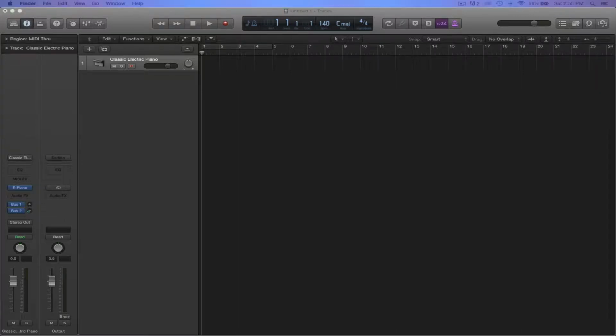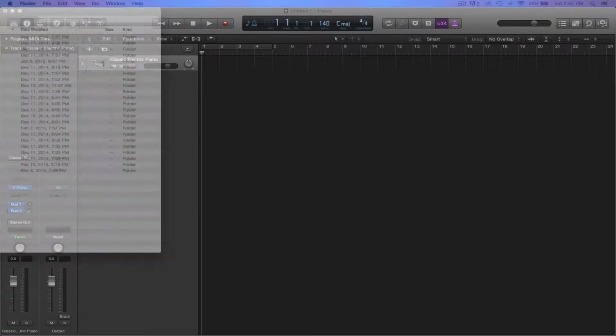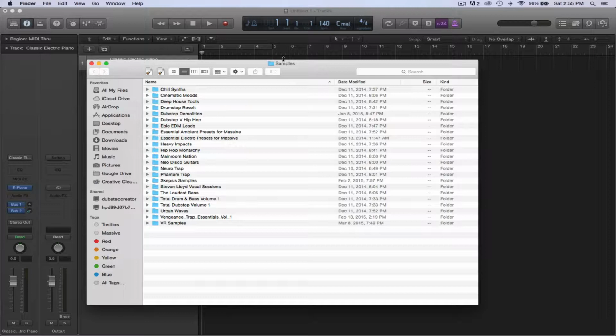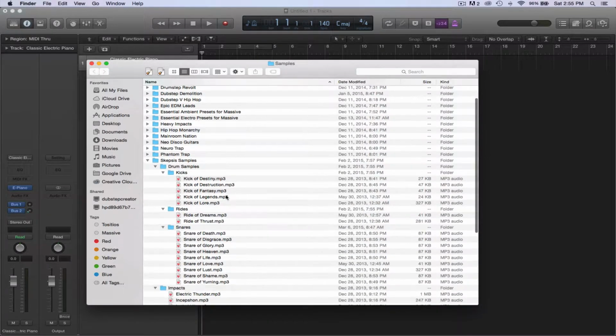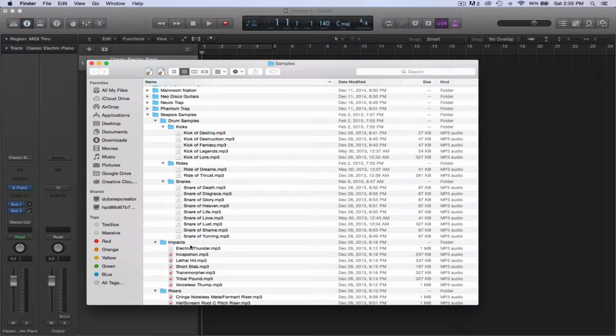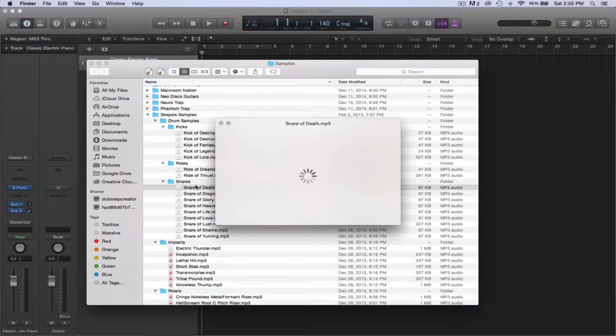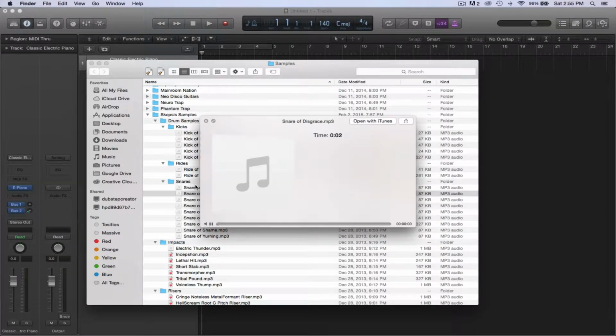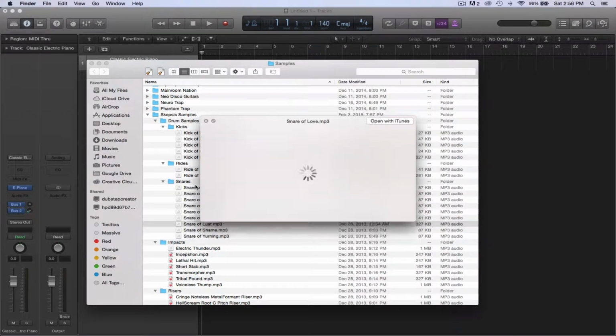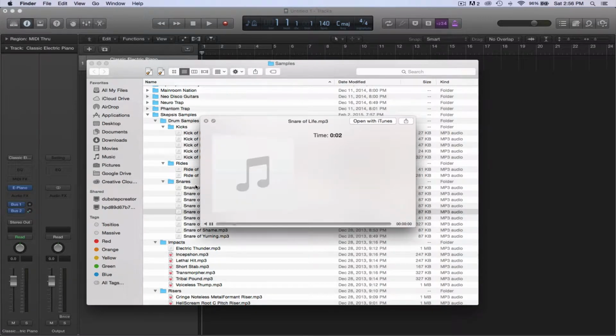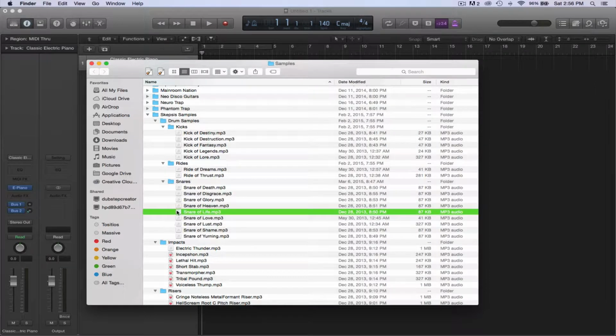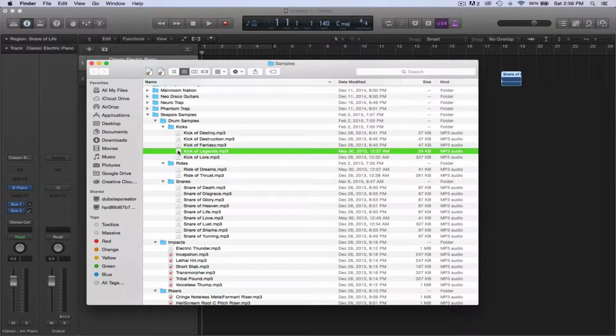So I'm just going to open my samples and drag in a few drum samples. So I'm just going to go into my Skepsis drum samples and pick out a good snare to start with. I'm liking the snare of life, so I'm just going to drag that in. Okay, now we can pick out a kick, and I already know which kick I want, the kick of legends.